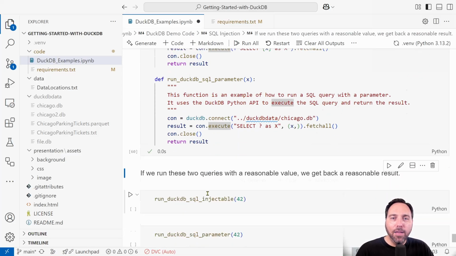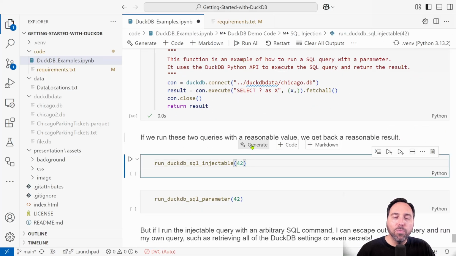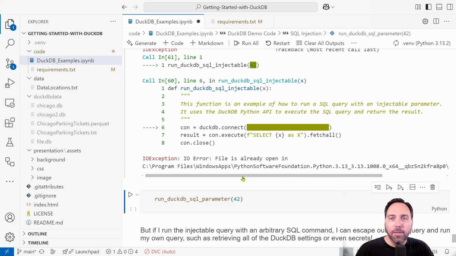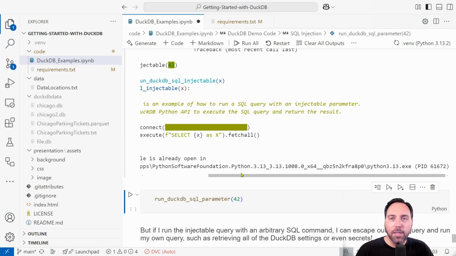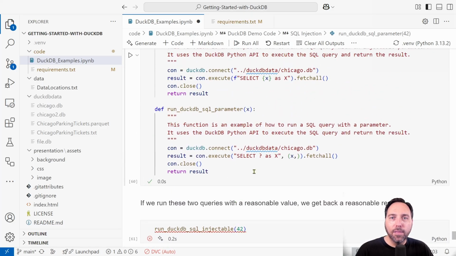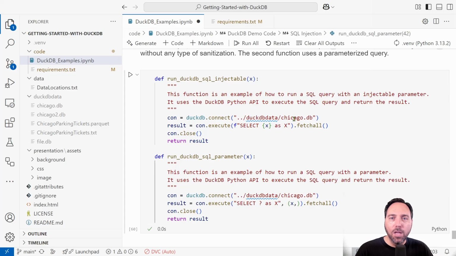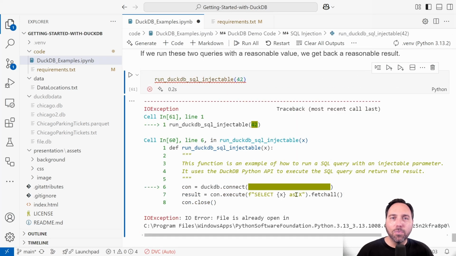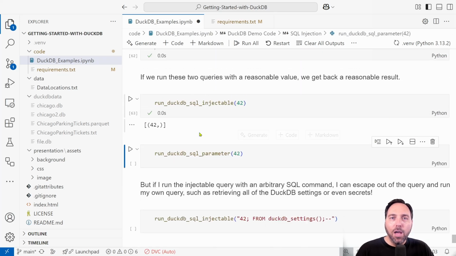Let's see how these compare, how these work. If I run this with reasonable data, the file is already open. Doggone it. All right, well, fine. I'm going to open up something totally different. Let's just use file. It doesn't actually matter which one we're using. There we go. All right, return back 42.